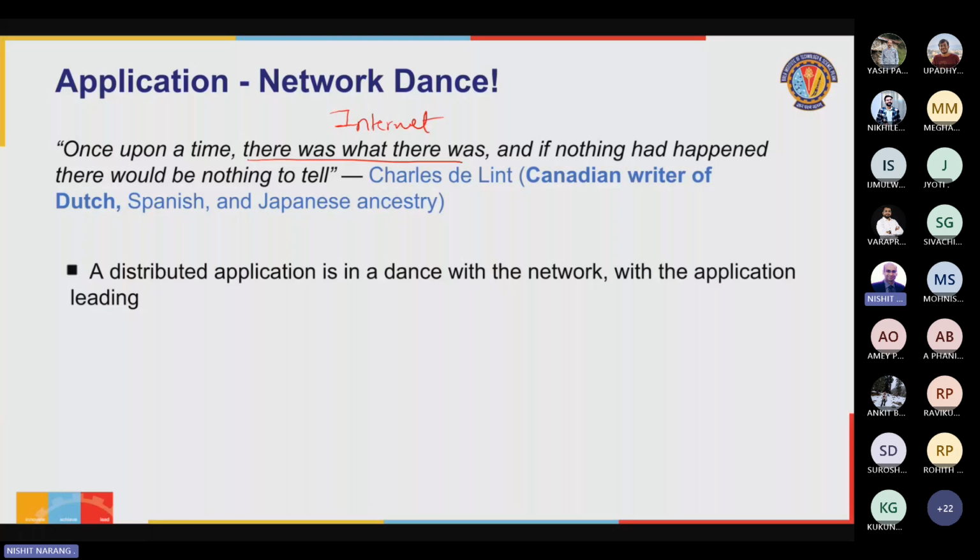And contrary to what you might believe, because the network is the one which is providing the service to an application, you might think the network should be the leading partner. That's not the case. In this dance between the application and the network, it's actually the application which is the leading partner. The network is following the application.